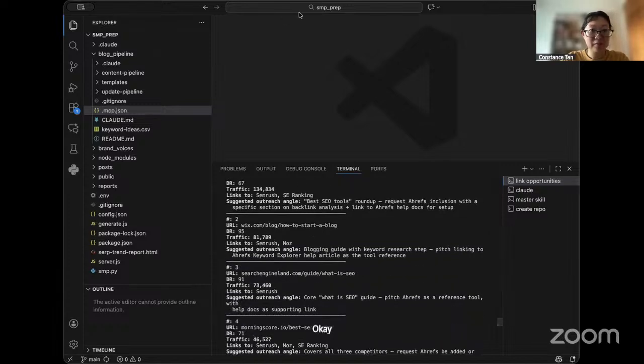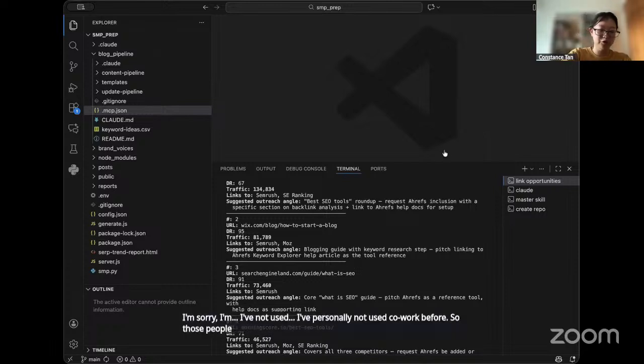Okay. There's a lot of people writing in the chat. Yeah, so it's very easy to set up. I'm sorry, I personally have not used Cowork before. So those people who have actually used Cowork can probably answer this question.